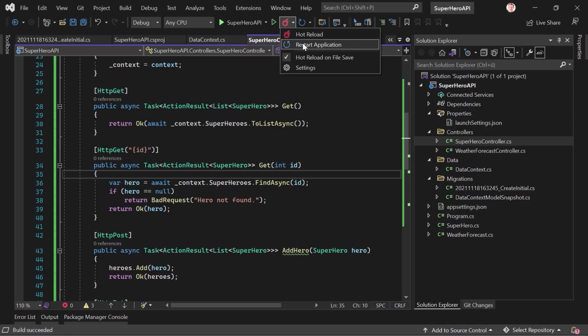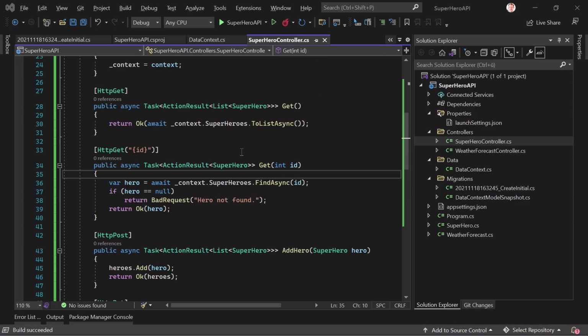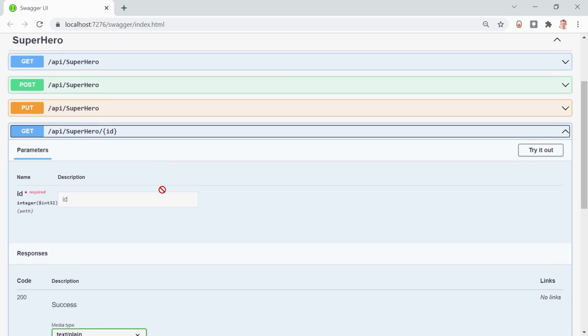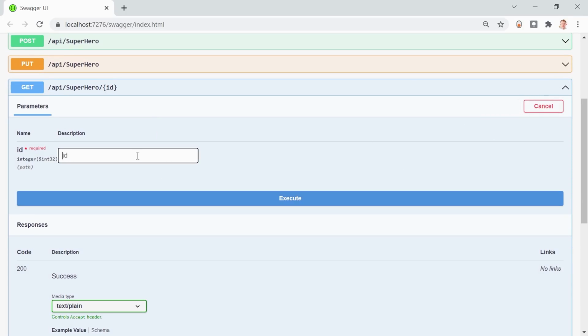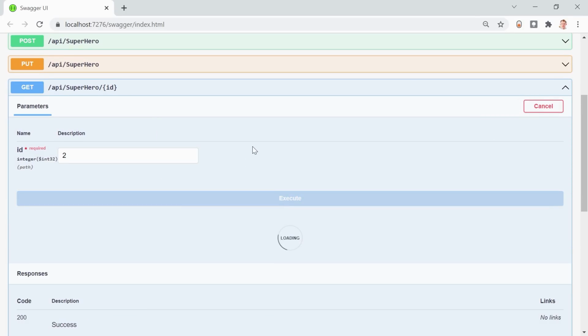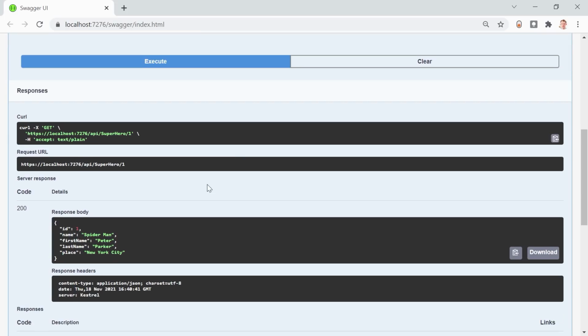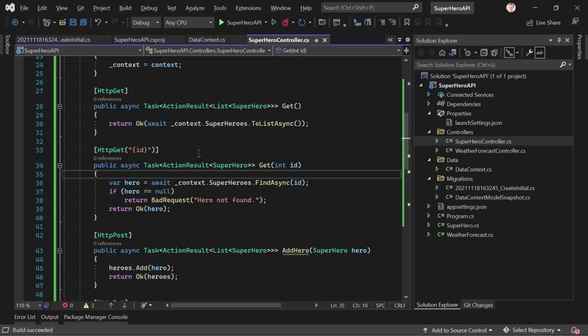And I have some trust issues here, so let's restart the app. There we are. Get this one. Try it out. Now ID2 shouldn't be available. Not found. And what about ID1? Works. Great. You see how fast this really is.